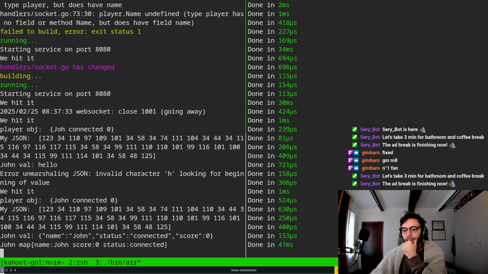How does he even pass the hub to the function? Because he's registering the, oh, handle func, write read serve. Okay, this is getting a little more complicated than I think it would be.